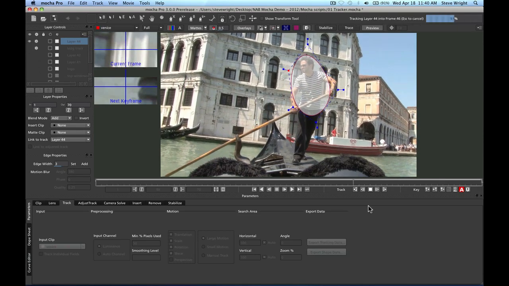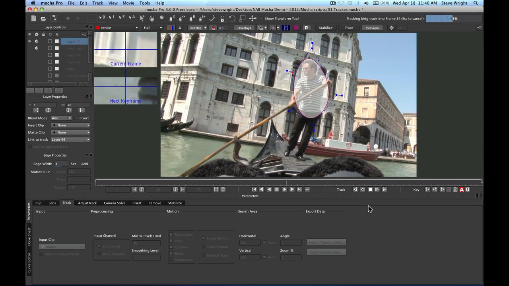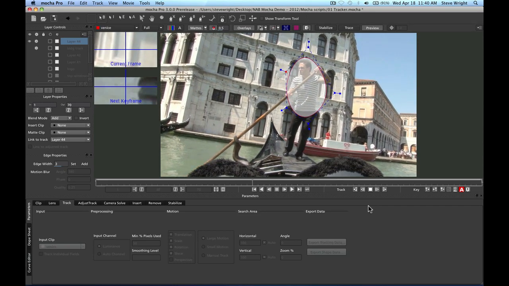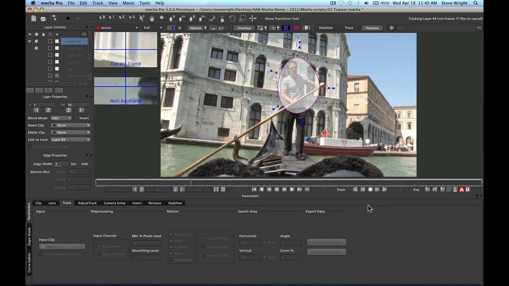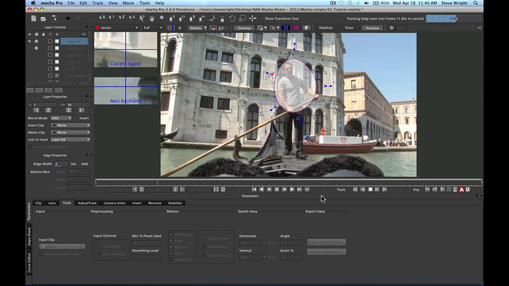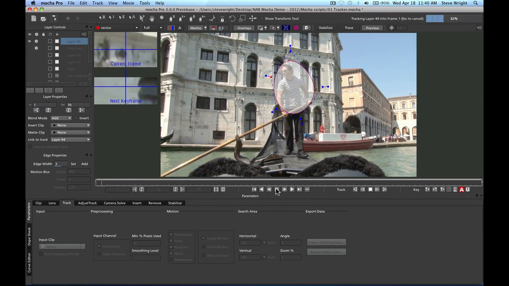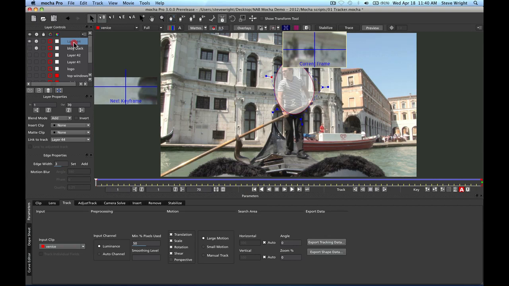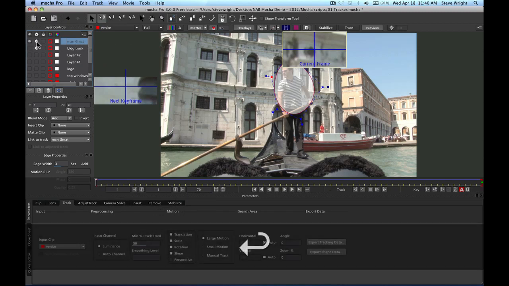I don't have to keyframe this. I'm not stepping through every 10 frames to put down another keyframe on the darn thing. I can go get a cup of coffee, and when I come back, the tracker has done the work for me. So we're almost done here. And there we go. Now I'm going to call this my garbage mat, because this is going to be a garbage mat.